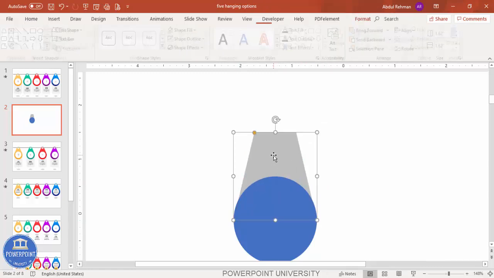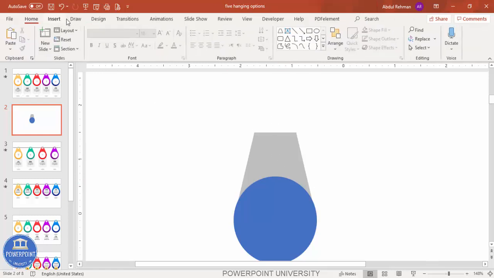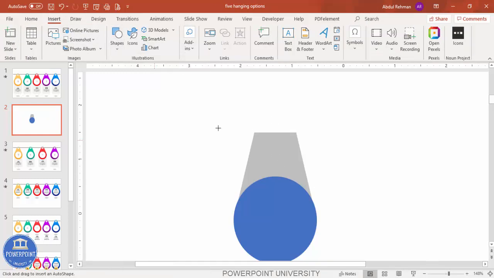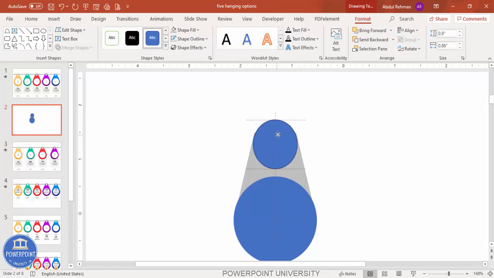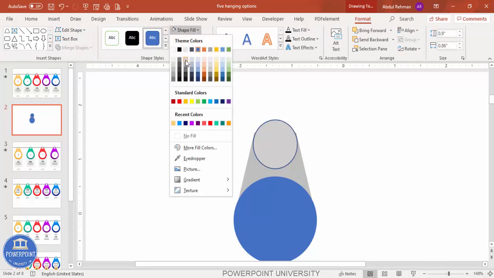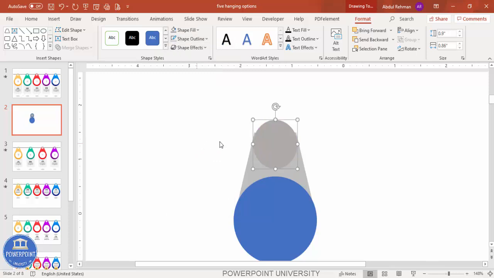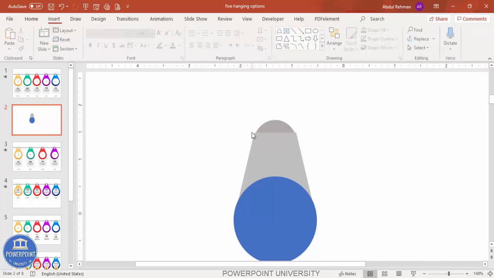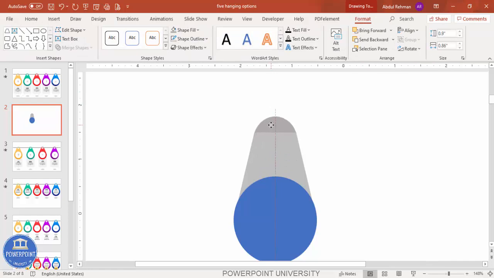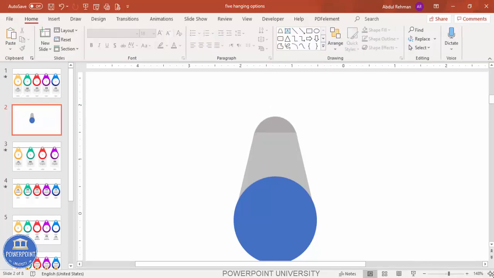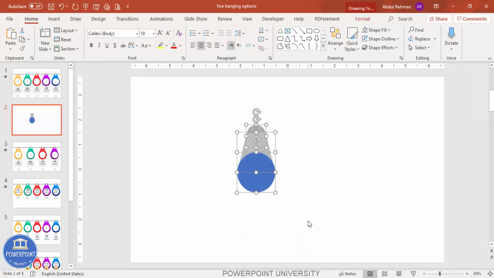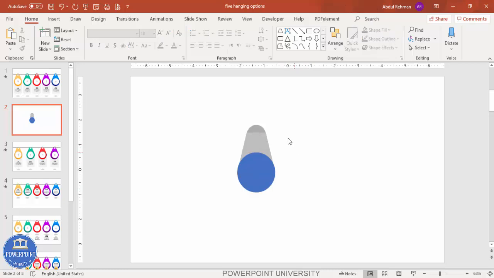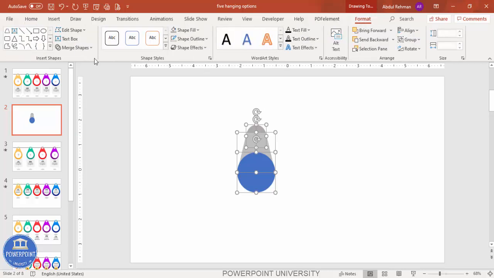Once this is adjusted properly, go to Insert, Shapes. I'm going to select the oval shape and draw it so that I can give a perfect curve shape on the top, and this also I'm going to give some different color. Shape Outline, make it no outline, and then send this to back and make sure that it is properly aligned. So it looks something like this. Then I'm going to select all of these 3 shapes or objects, or you can press Control A, and then go to Format, Merge Shapes. You can simply say Union.